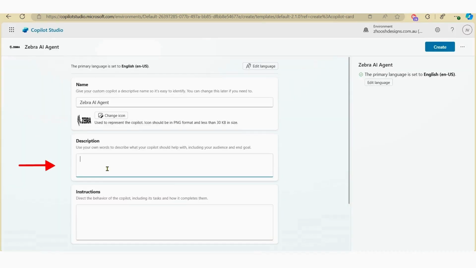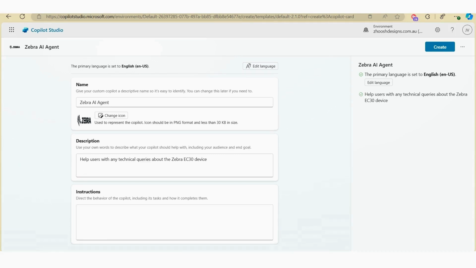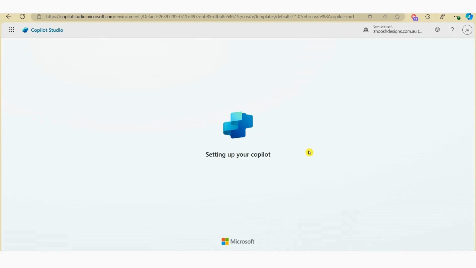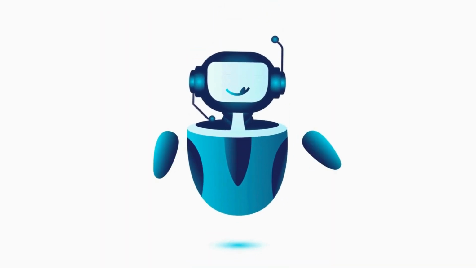In the description, use your own words to describe how your chatbot is going to help your users. So I'll just type it in here. Next, with the instructions, write a few words in terms of explaining the task and also how you want it to complete the task. And then hit the Create button here on the top right-hand side. And Copilot Studio will now start to build your chatbot.